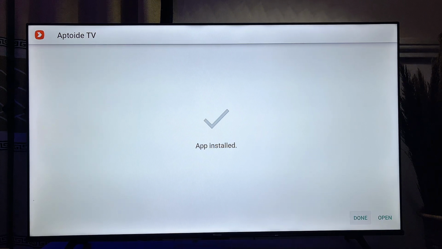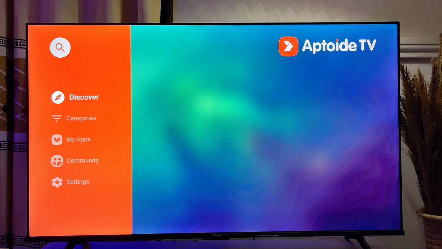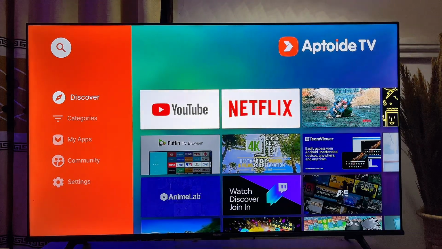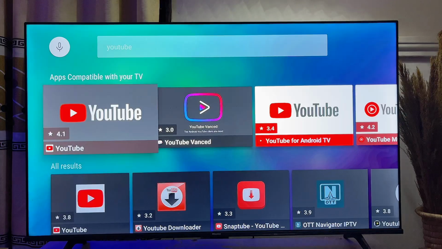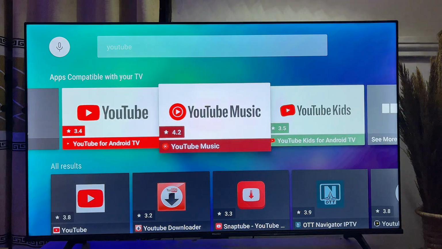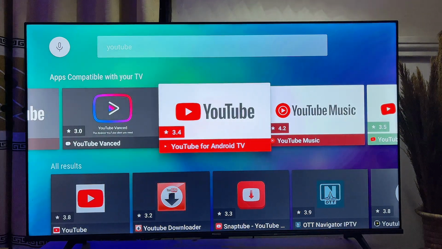And finally, now that we have the Aptoide TV app on our Fire Stick, we can now go ahead and install YouTube using this particular app. So just go ahead and click on Open. Now on the Aptoide TV app, you should see the YouTube app on the home page, but if you do not see it on the home page, then just go over to this search icon at the top left corner of the app. So just come over to this search icon, then search for YouTube. Now what you just want to do is to click on this result over here, that is YouTube for Android TV.